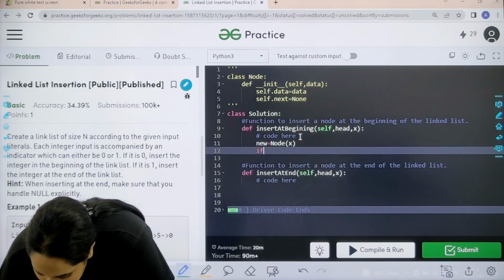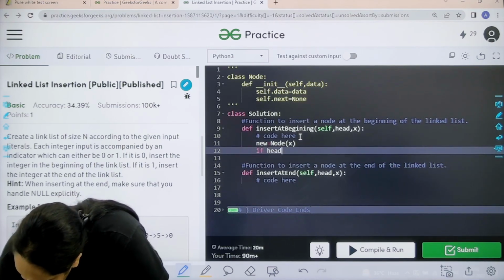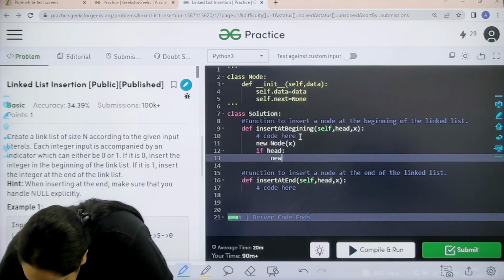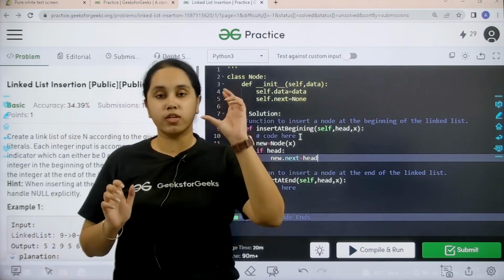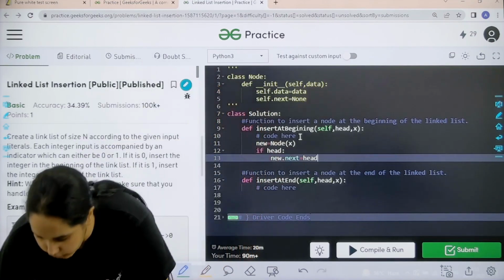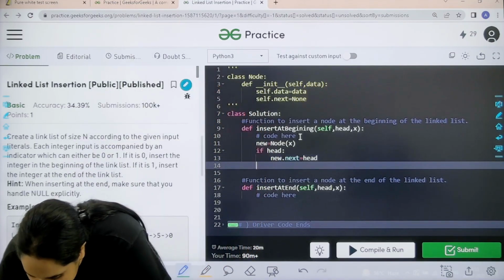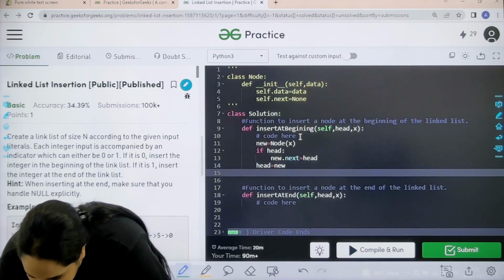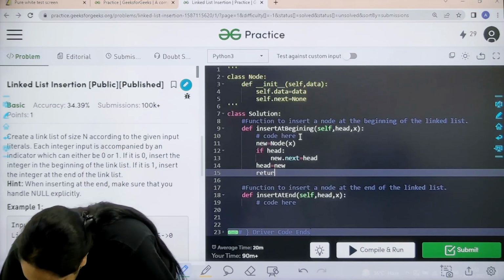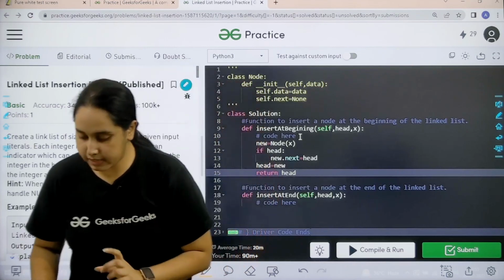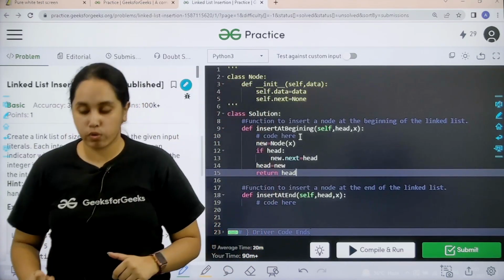If head: new.next equal to head. So basically, I am moving the original head one step behind because a new value is being added in the start. Then head is equal to new, the new value that I have just added. Then it would be returned with head, because head is the new element added in the start. This is the code for the beginning. Now the code for the end.